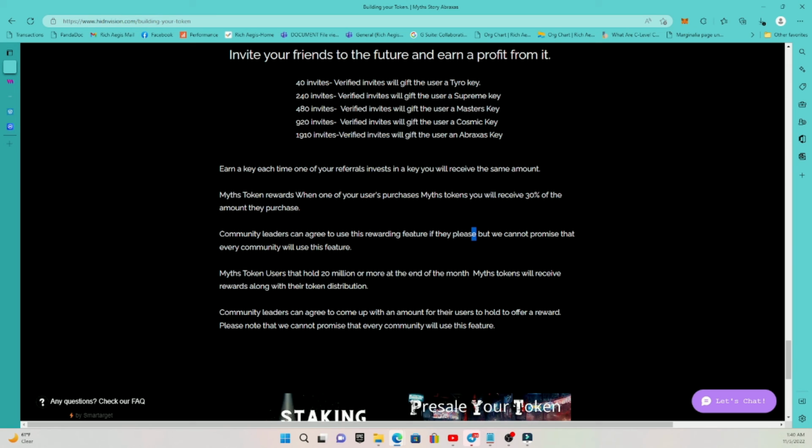If they hold 20 million or more at the end of the month, those people will get a reward, and the reward will be physical items such as computers, iPads, things like that. You know, chairs, computer chairs, stuff like that. Community leaders, again, you can use this exact same thing. Again, we can't control what you exactly do with it, but you can use that tool. Just giving you an idea of what you can do to add more utility on top of the utility that you already have.